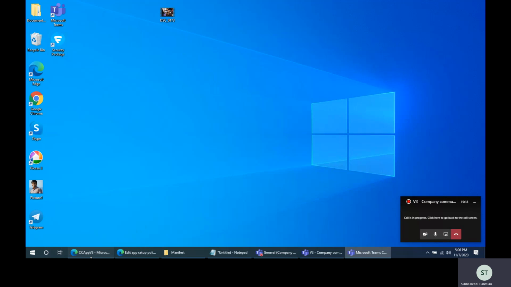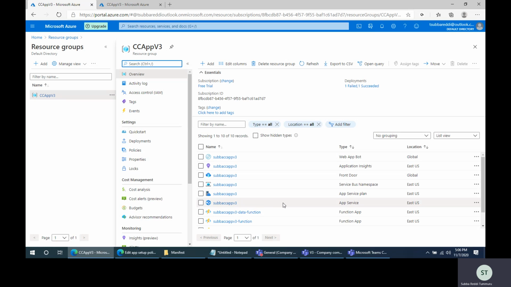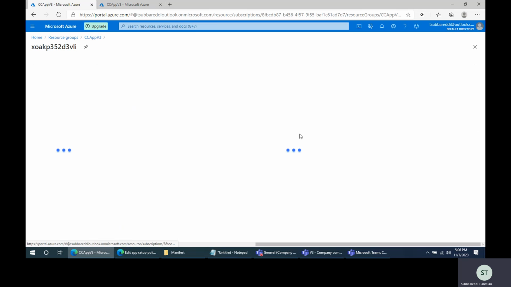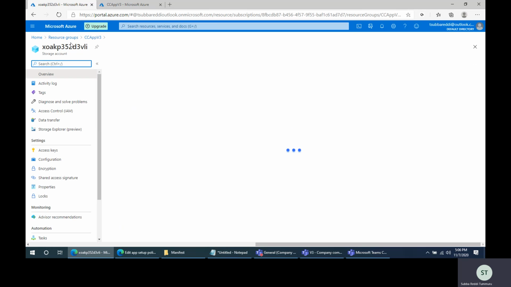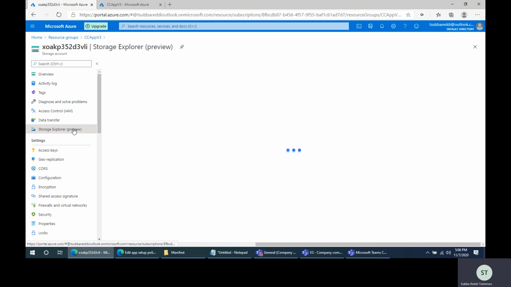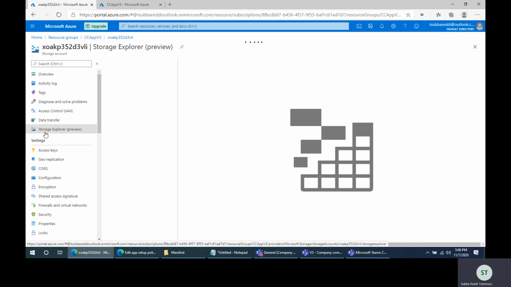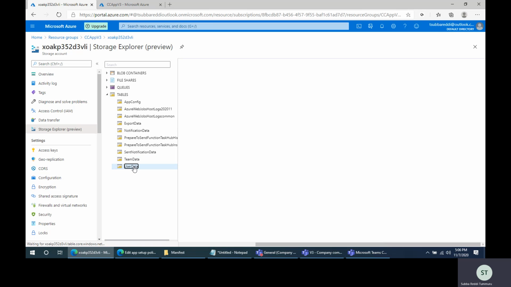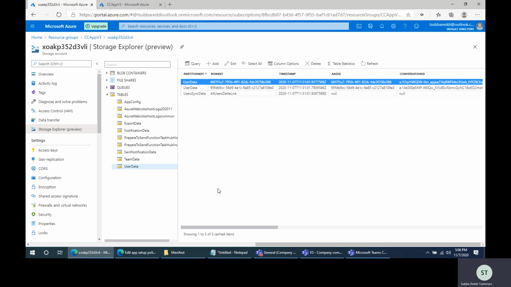The third one is checking the details in the Azure resources. If you go to the Azure resource group and then the storage account, all the communication details and all the user details are saved in this storage account. If you go to Storage Explorer preview and click on tables, you will be able to see user data, for whomever the bot is installed. All those users will be saved here.